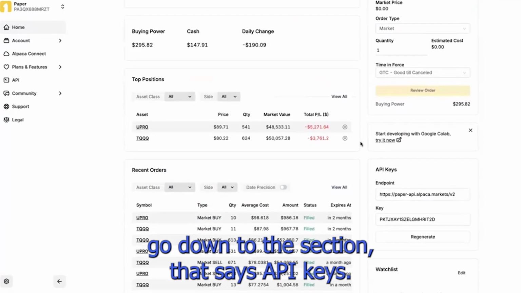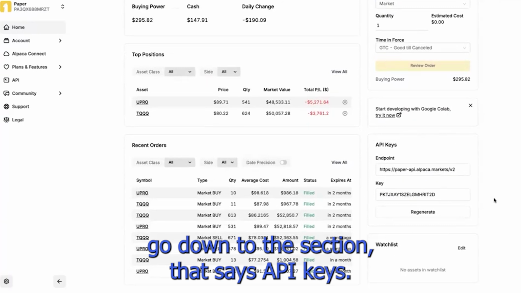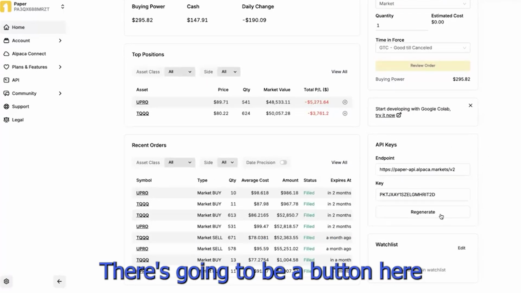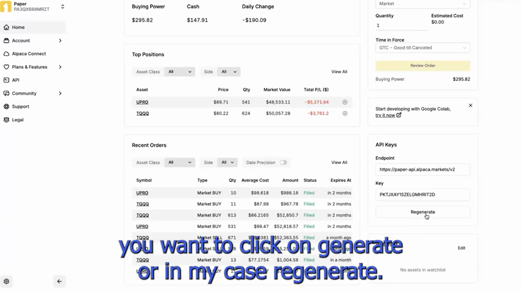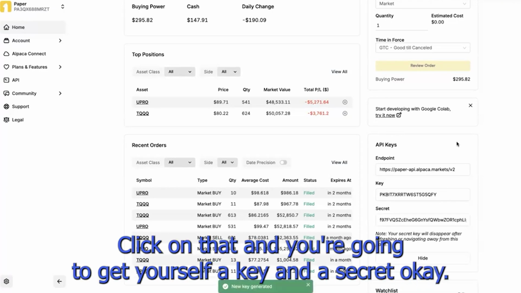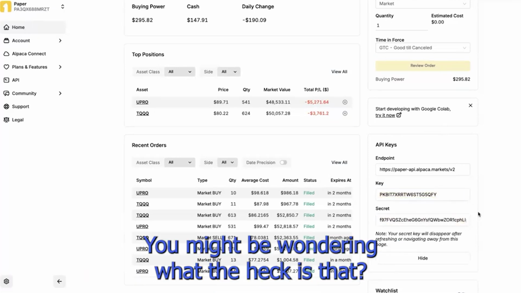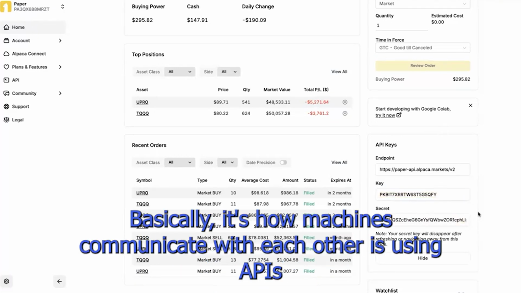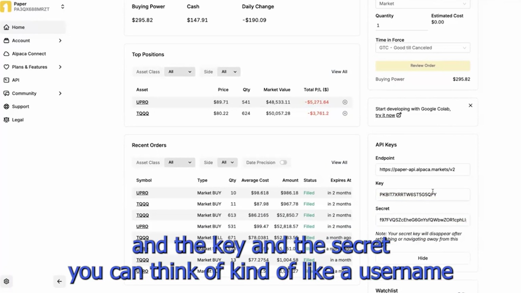Go down to the section that says API keys. There's going to be a button here. You want to click on generate, or in my case, regenerate, because these are new keys. Click on that, and you're going to get yourself a key and a secret, okay? You might be wondering what the heck is that? Basically, it's how machines communicate with each other using APIs. And the key and the secret, you can think of kind of like a username and password.